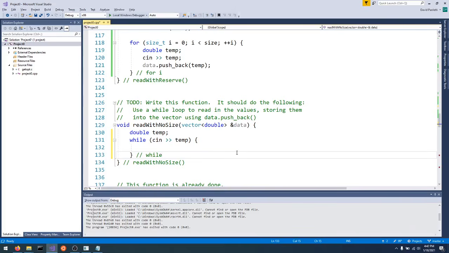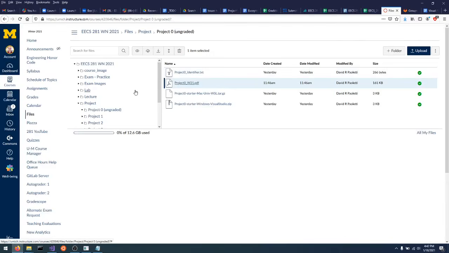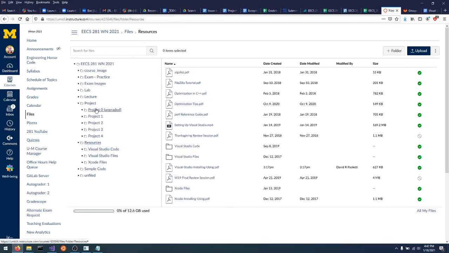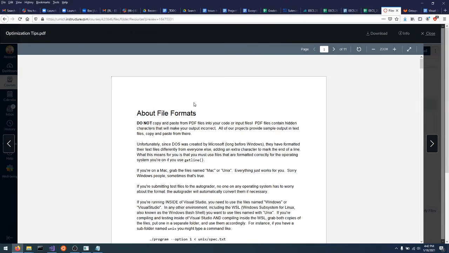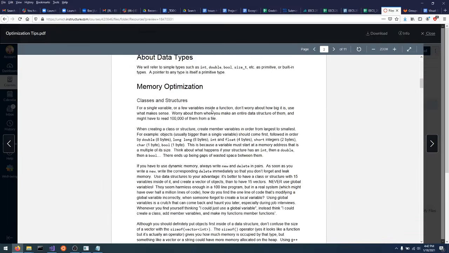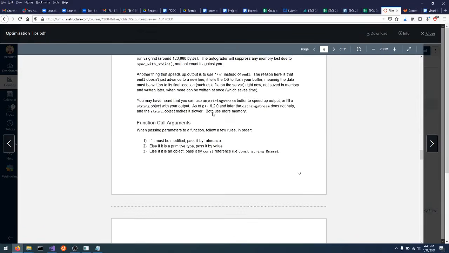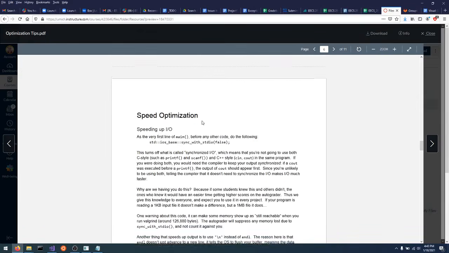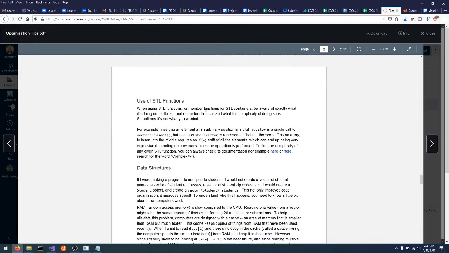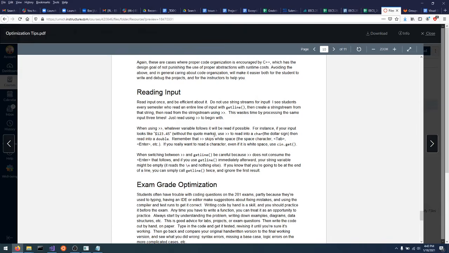Now, I want to point you to someplace else on Canvas while we're here. It's going to be really helpful this semester, really important. You'll hear me say it over and over in lecture. Canvas files, resources, optimization tips. The first thing in here is about file formats. There's data types, memory optimization, speed optimization, speeding up I/O, data structures, etc. And there's reading input, a whole section about reading input and the greater than that we're going to do now.